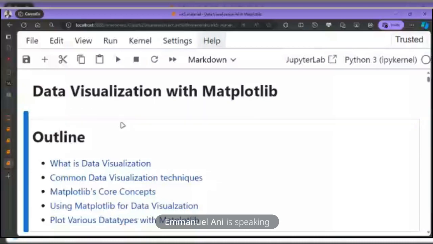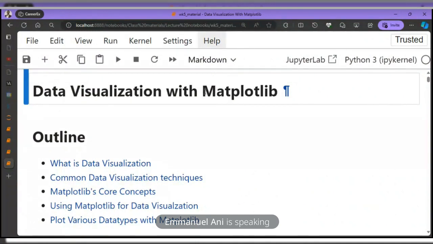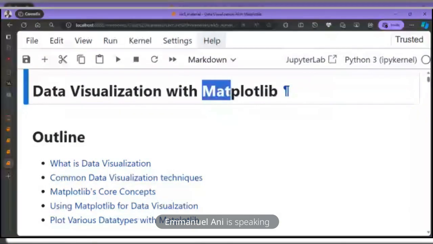We'll look at data visualization with matplotlib. Matplotlib is a new library. We've talked about NumPy, talked about pandas, and today we'll be introducing matplotlib. Mat is from a software called MATLAB, a software for data visualization. Plot is for plotting, and lib is library. So basically, it's a data visualization library, right?